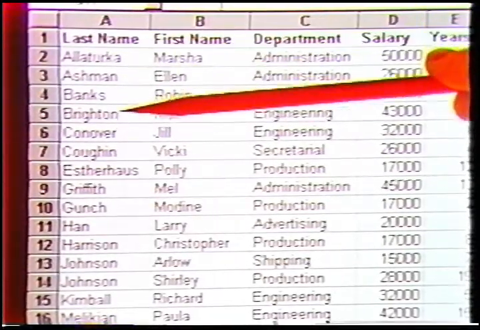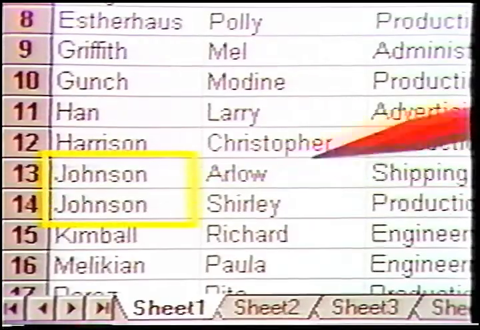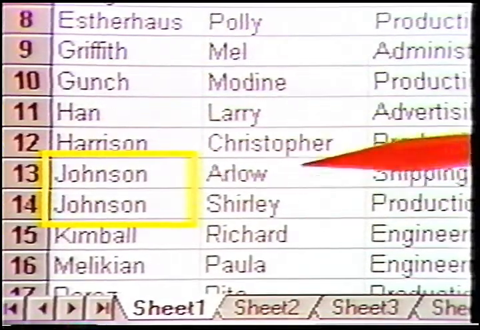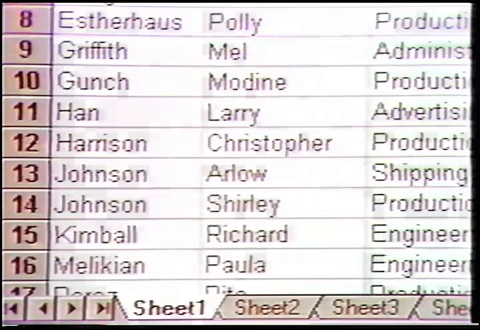Notice how the last names were sorted first. And when the last names are the same, it alphabetically sorted the first names. This makes finding information easier.